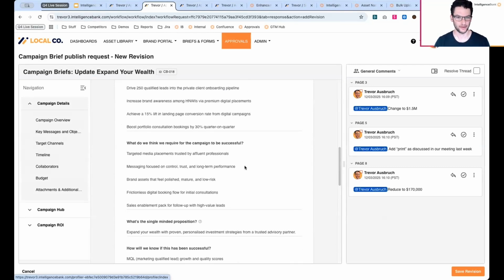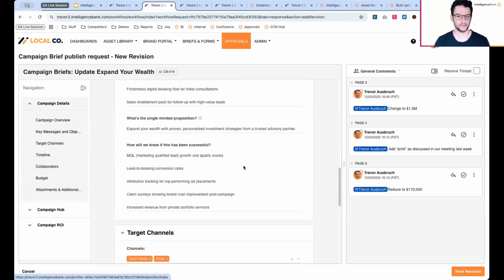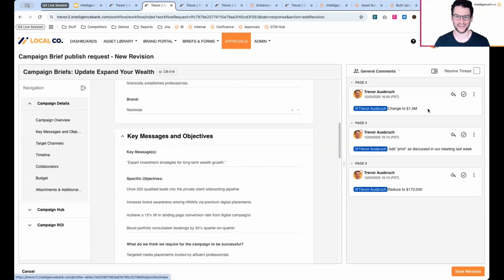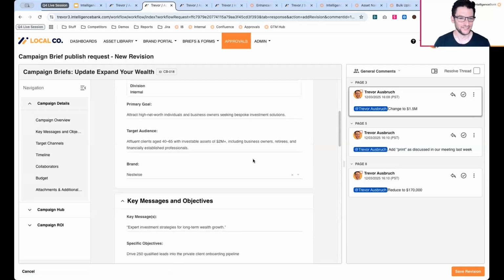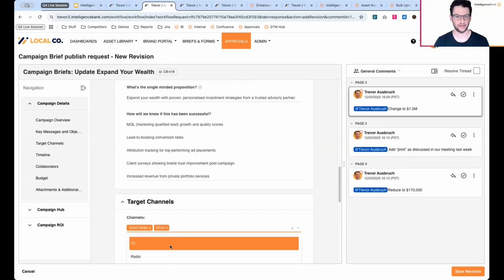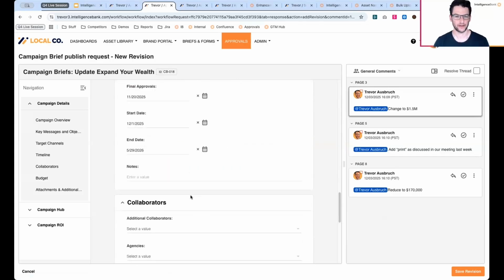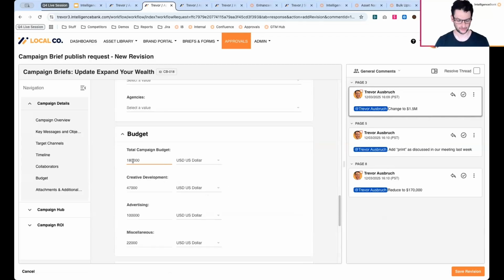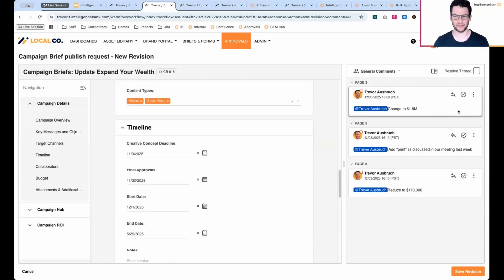I can easily go in there. Where was it? Lost my spot. There we go. 1.5 mil. I can add print over here, and I can reduce the budget to $170,000. All right. So I've made those changes based on the specific feedback.